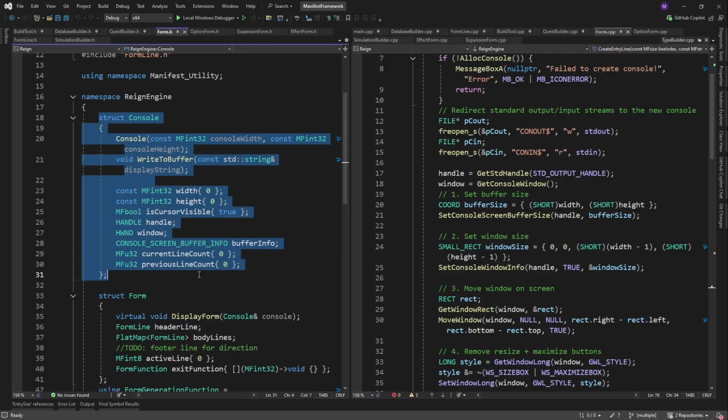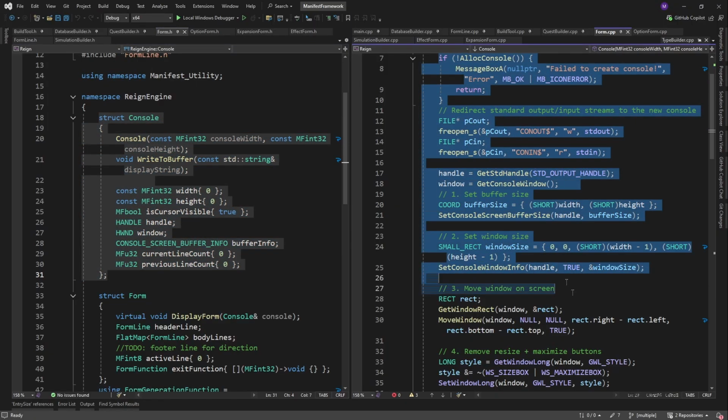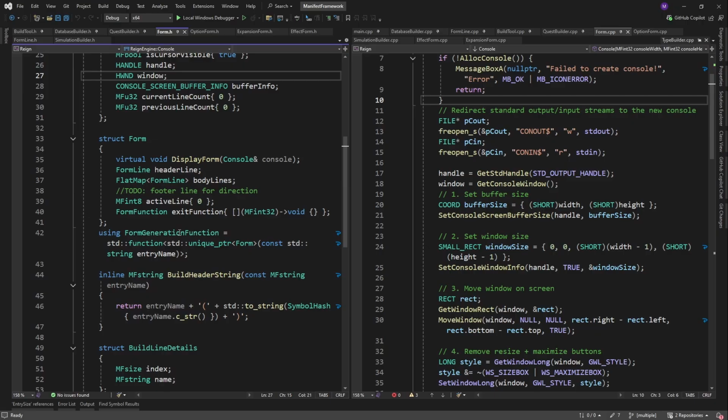And very briefly, this is the console class. I will be going over this in the build tool in more detail together in a future video, but for now, this is it. I'm not even going to front like ChatGPT didn't write this constructor.